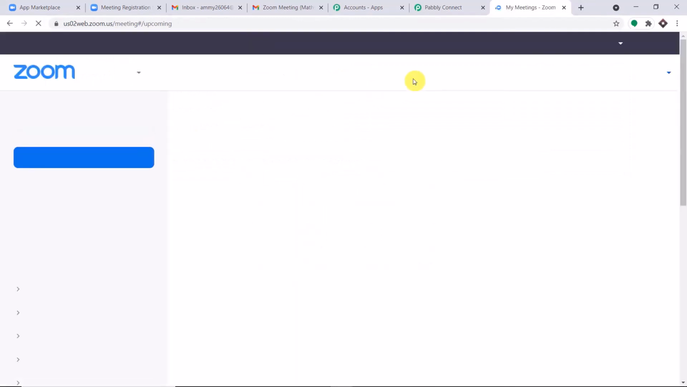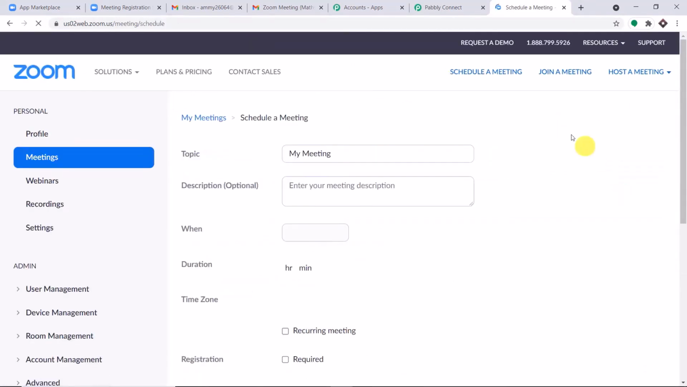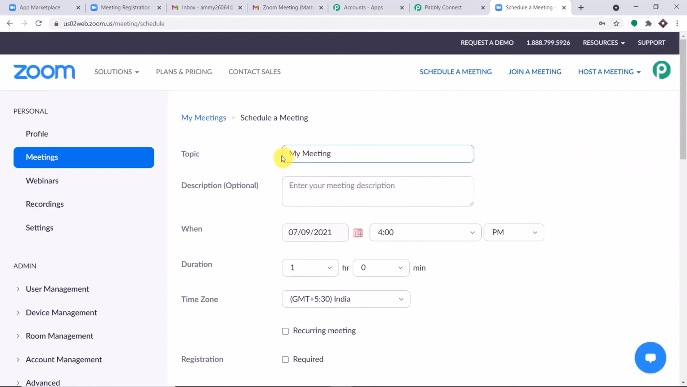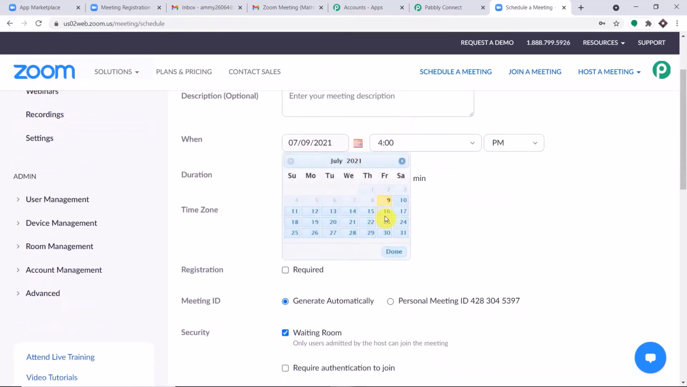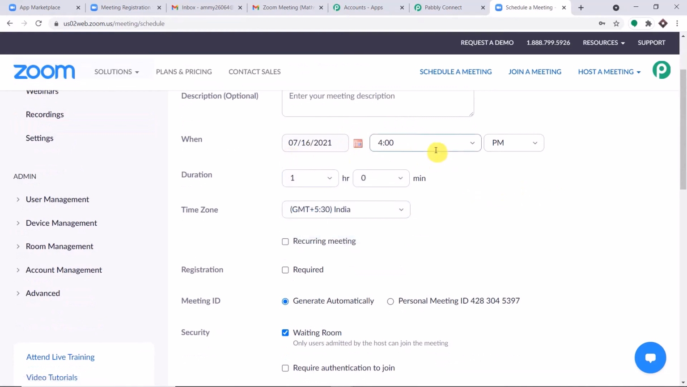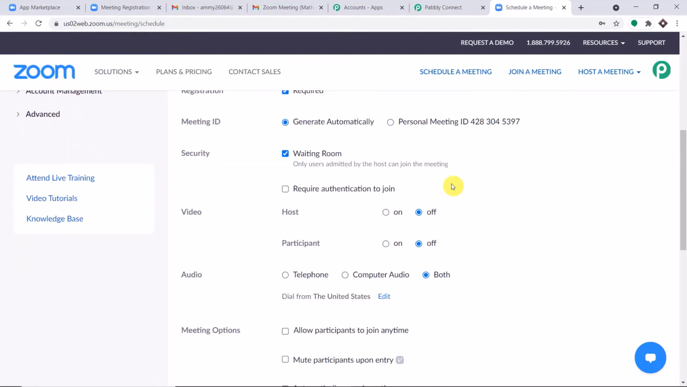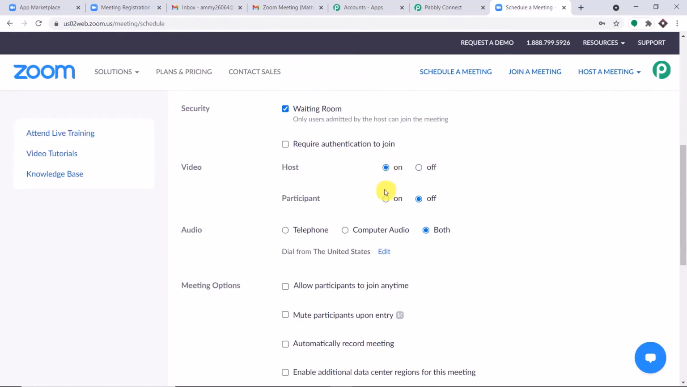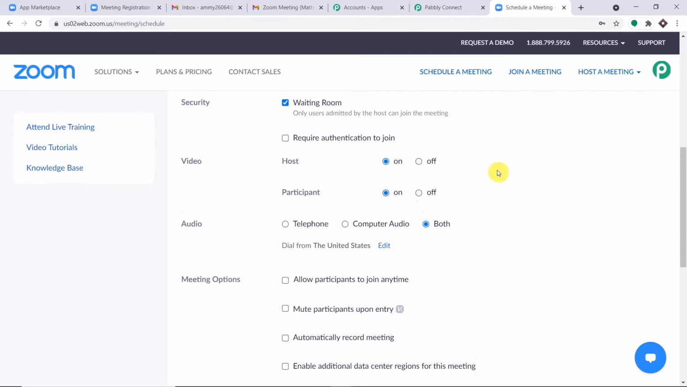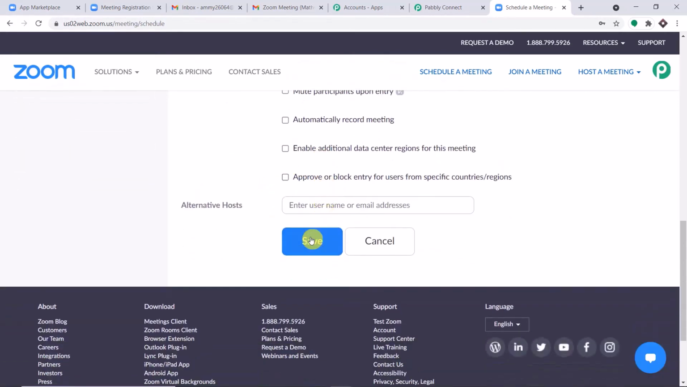Okay, so let me just create a new meeting and let me schedule a meeting. And the meeting name will be Max Quantum classes. Okay, and the event has been scheduled on Friday, 16th of July 2021. The event will be for 1 hour, and the registration, let's keep it as required. So the security, let's keep it as waiting room, and make sure the video of the host is on. Let's keep the video of the participant also on. Okay, so that's enough. Let me just click on save.